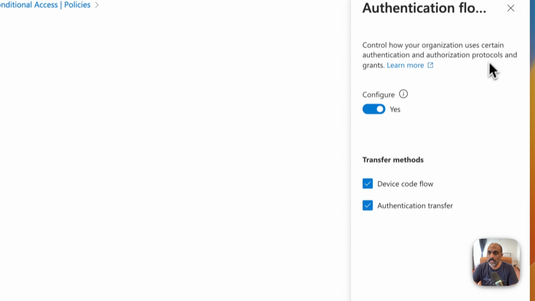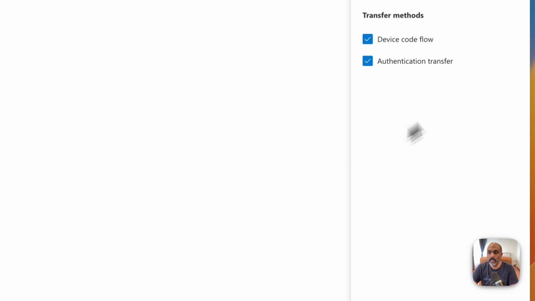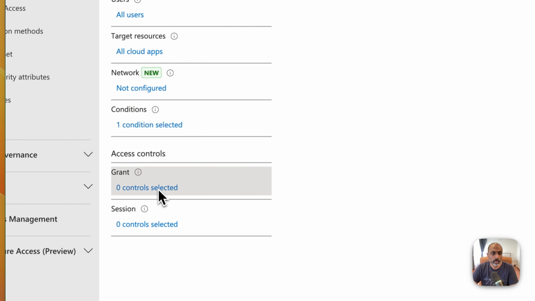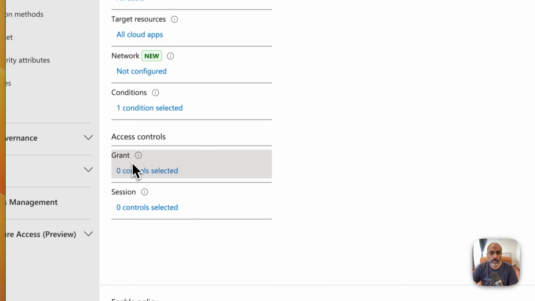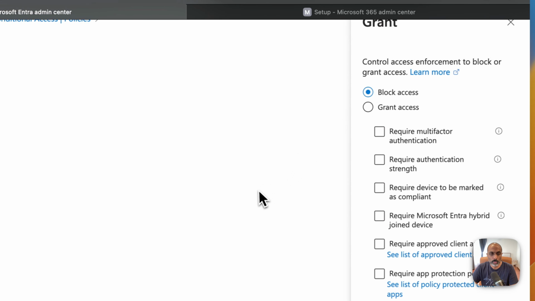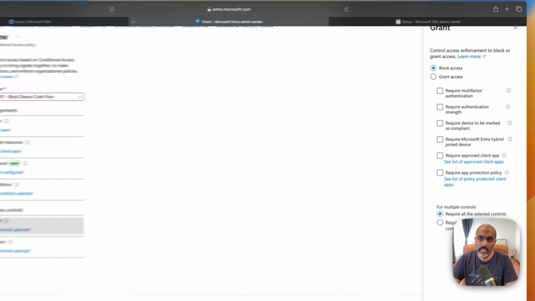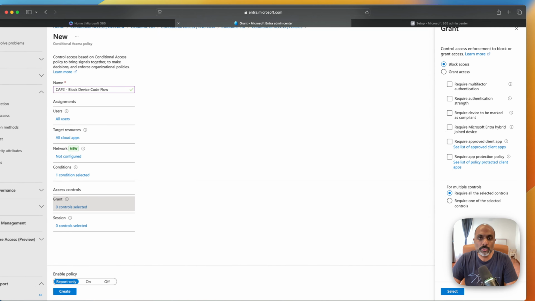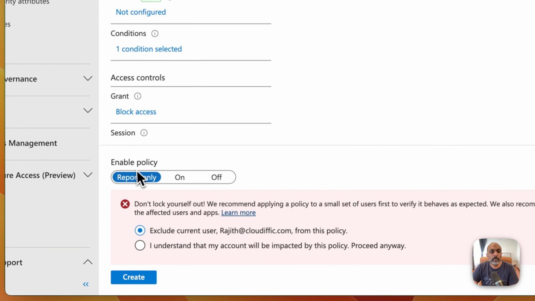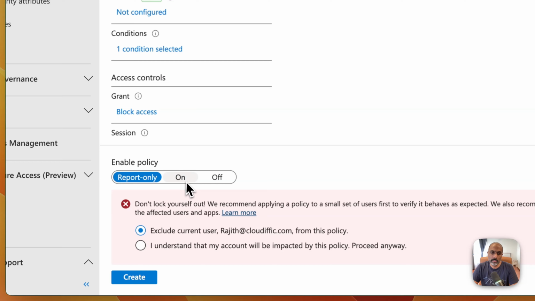So let's say authentication flow has been configured, and we are using the save button. Let's click on save. And over here, we are saying grant access. Within the grant controls, we are saying block access. So we are blocking all device code flow authentications, irrespective of which network they come from. We are targeting all the users and all the cloud applications, and we are going for report-only mode in this case, but you can always go ahead and turn it on.